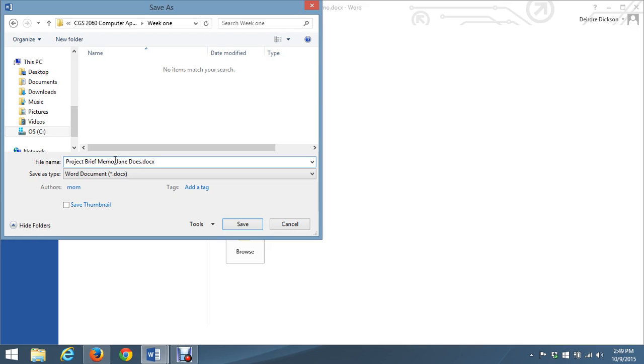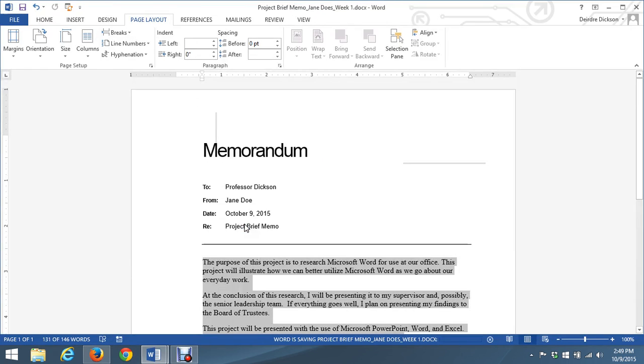So you'll want to type your name and the week to keep your work organized, and I want to see students' names on all of the assignment documents. Then you can select Save. Now my file is saved here with my name and the week number.